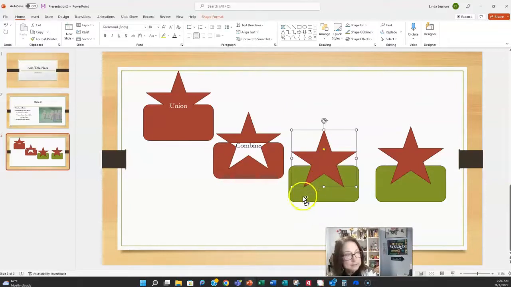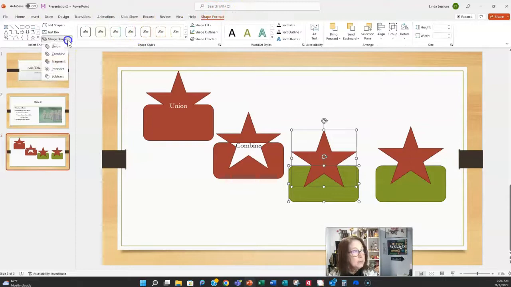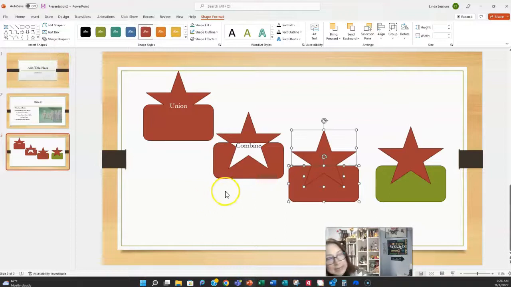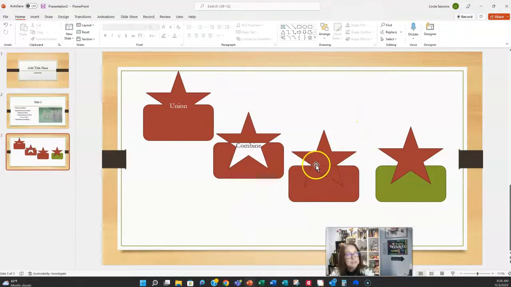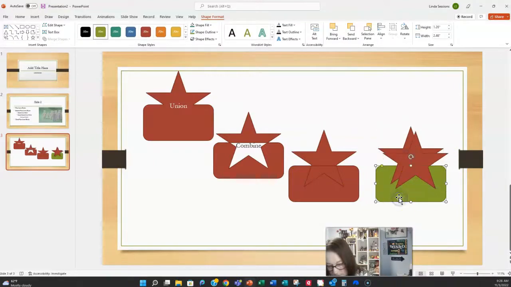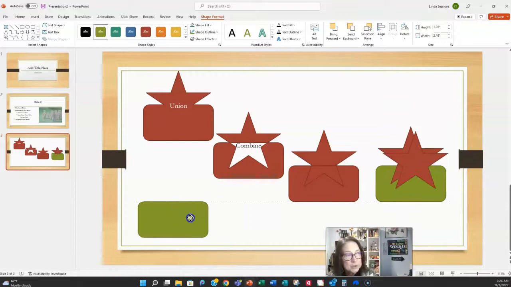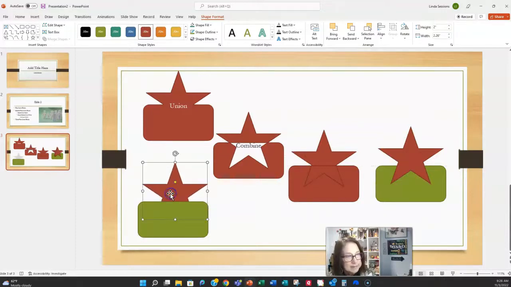So let's take the third set of shapes here, and we're going to merge, and let's do Fragment. And Fragment just puts the line around it so you can see where the shapes are. I'm just hitting Control D to duplicate these. Now I've got that shape behind that, that's okay. So let's look at this one.